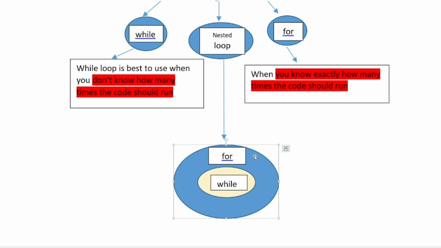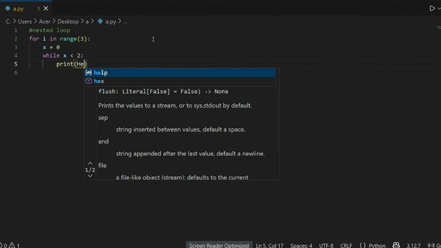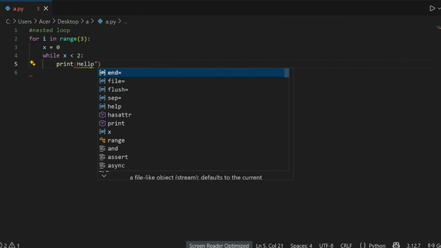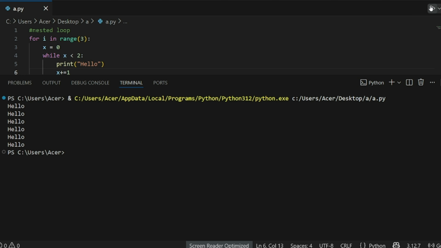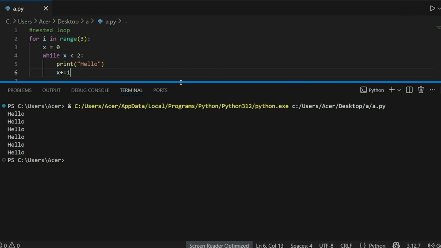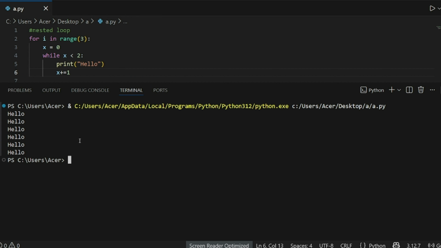Let's see an example. For i in range 3, it means from 1 to 3. And if x is less than 2, print hello. So you have 1, 2, and while x is less than 2, and this will show hello 6 times, because the while loop works 3 times.